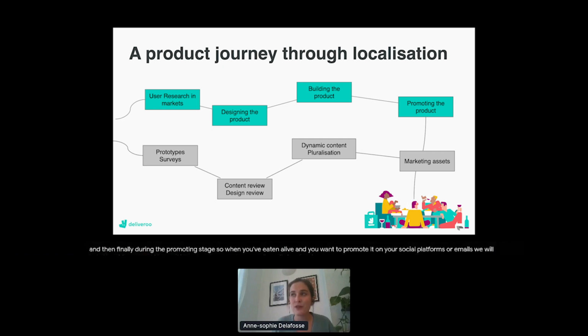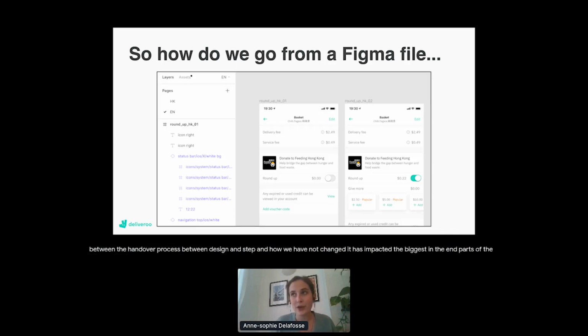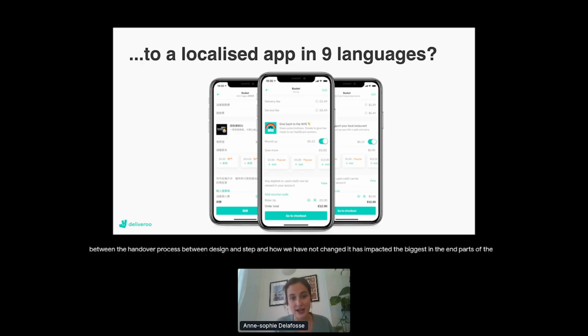But today, I want to really concentrate on those two stages, the design stage and the building stage, and in more details, I want to talk about that bridge in between, the handover process between design and build. And how we have now changed this step has impacted the beginning and the end part, so the user research and the promoting part. So how do we go from a design file to a localized app in 9 languages?